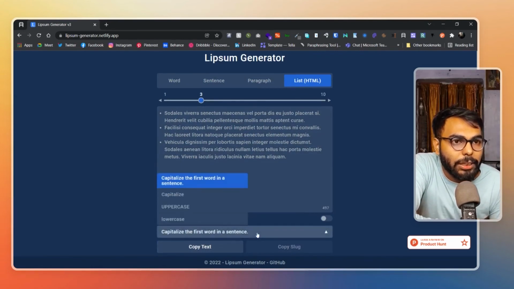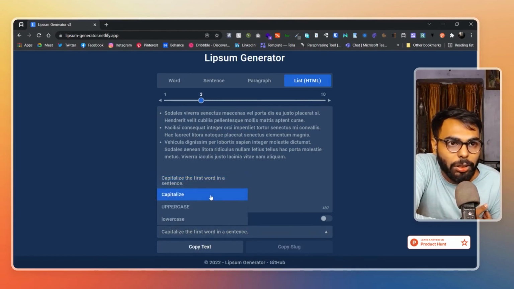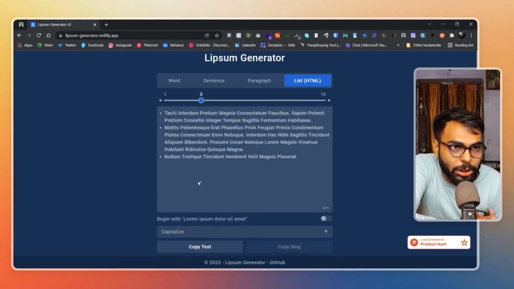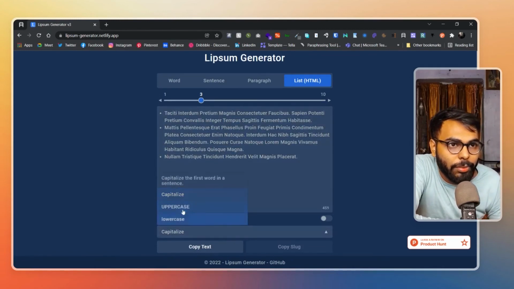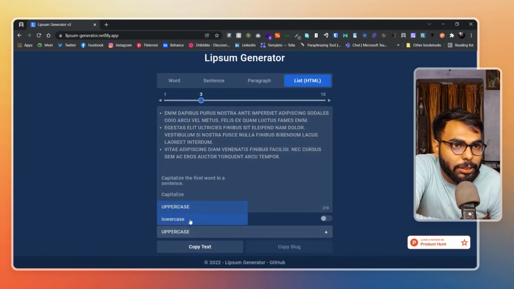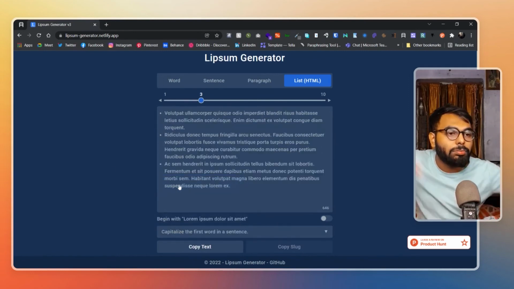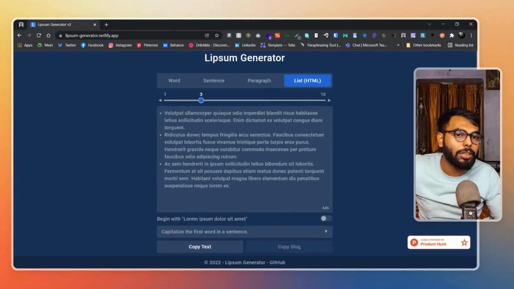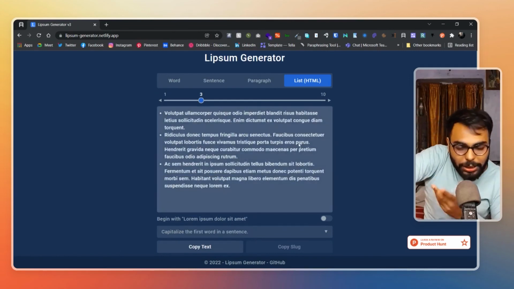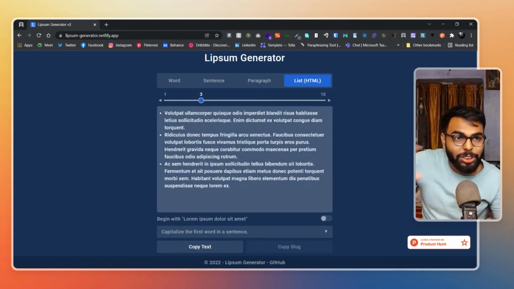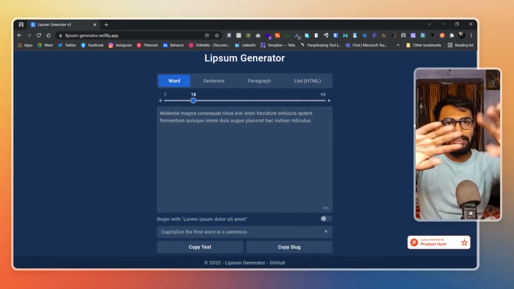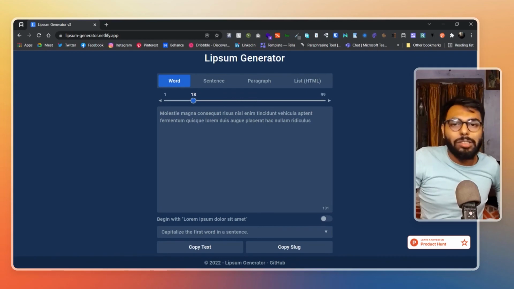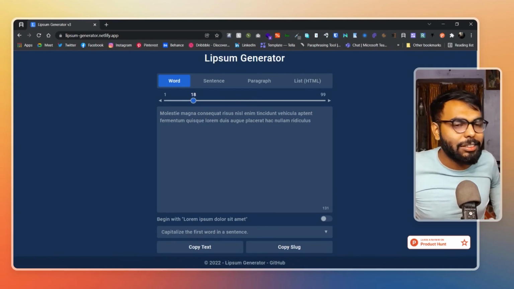Now the special things: you can capitalize the first word of the sentence, or capitalize every word, then uppercase everything, as well as lowercase everything. All of those are provided over here, all of those bits and tricks, all the combinations you can have over here are great. So actually that's it about this website, because obviously it's nothing much, as you can see here.